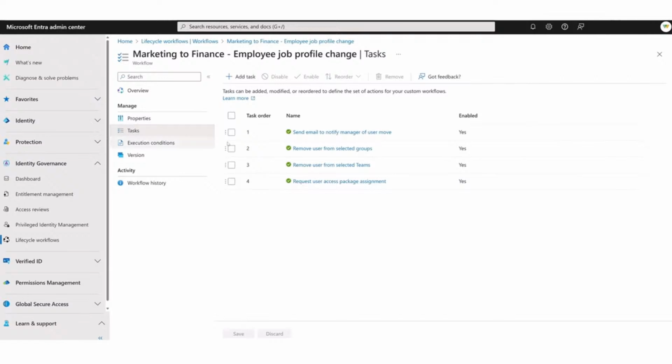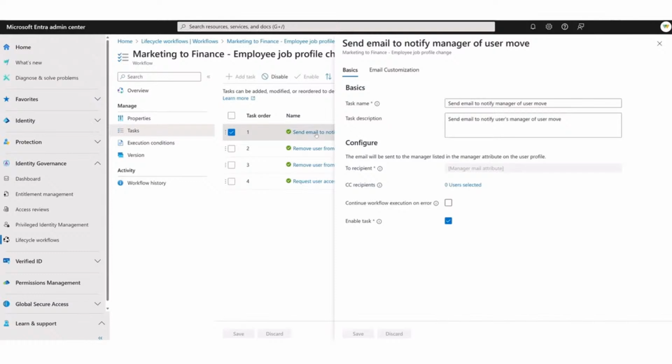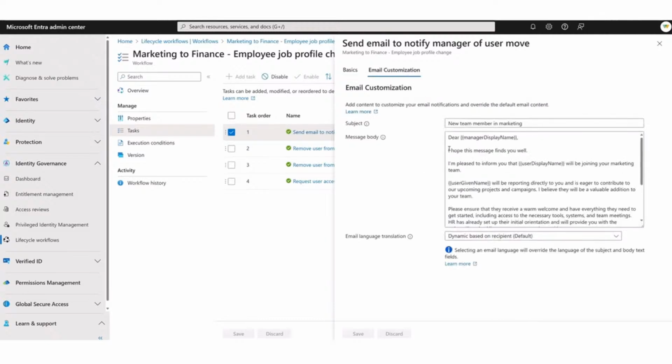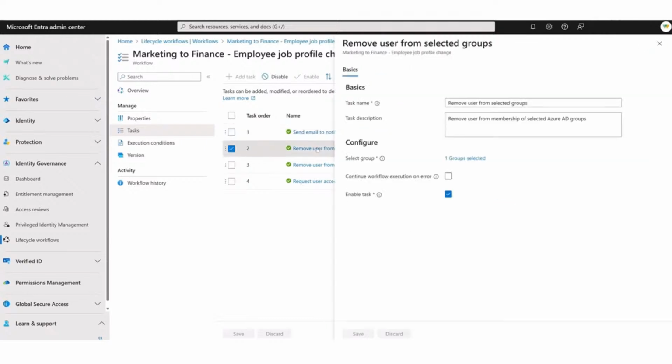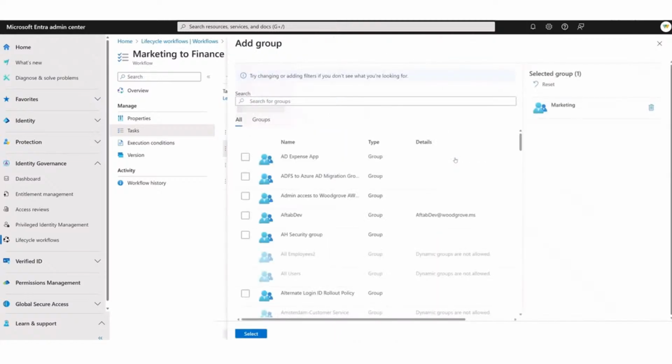The first one's going to send an email to notify this user's manager of their move. So if I click this task, I can see that the manager mail attribute is selected. And if I click up on email customization, I can configure the email that's going to be sent to this manager when this user's profile is triggered. I can remove a user from selected groups. In this case, one group is selected. We're going to remove this user from the marketing group.